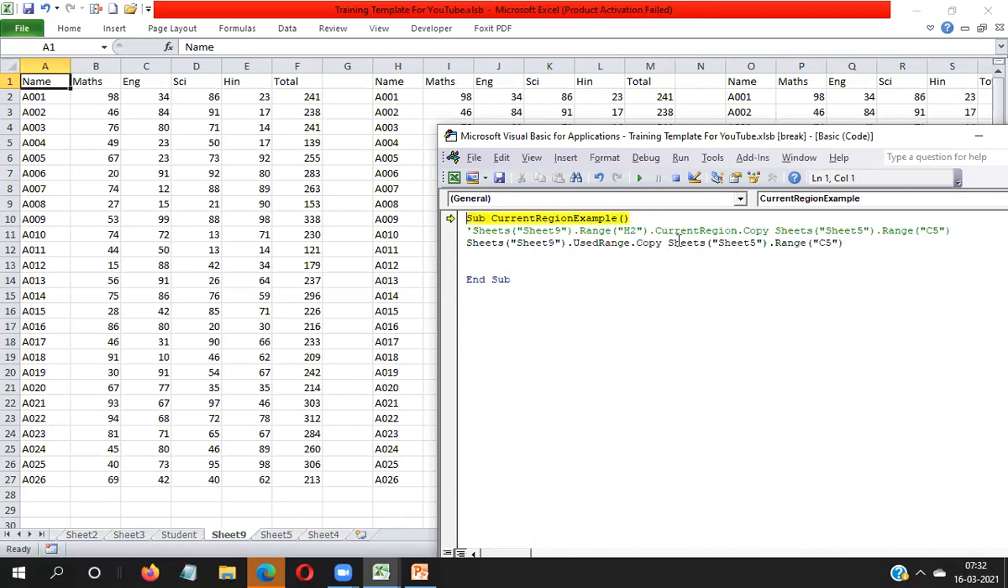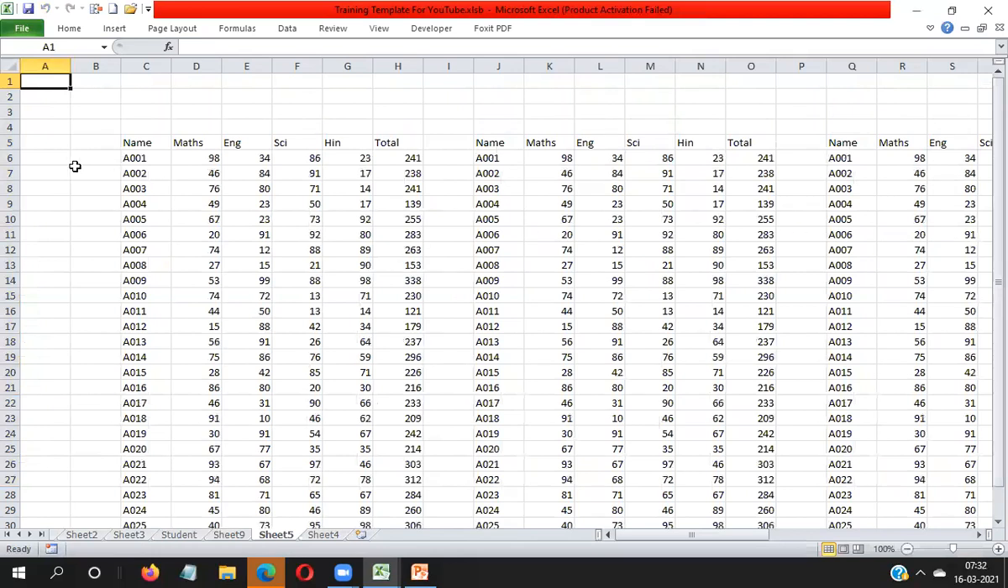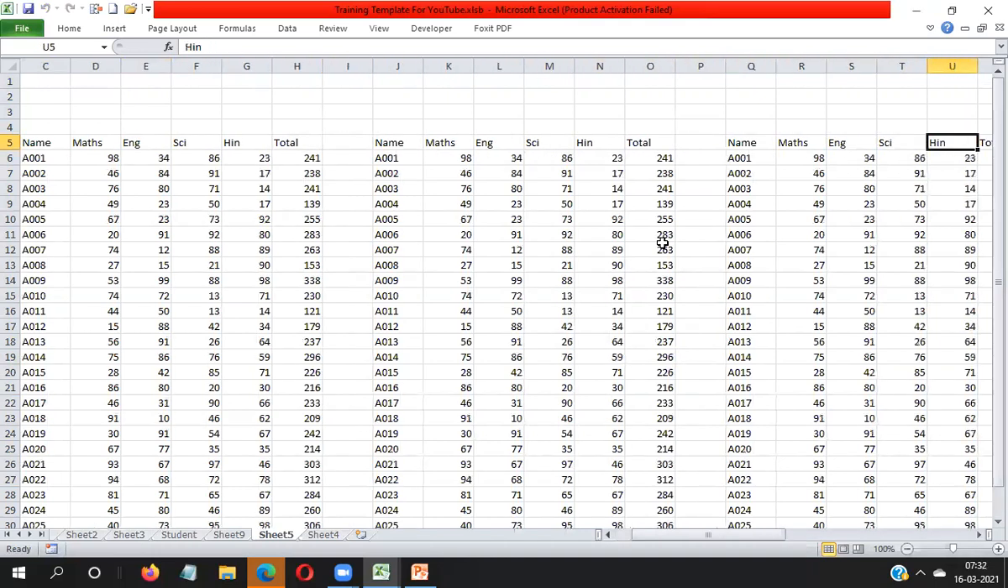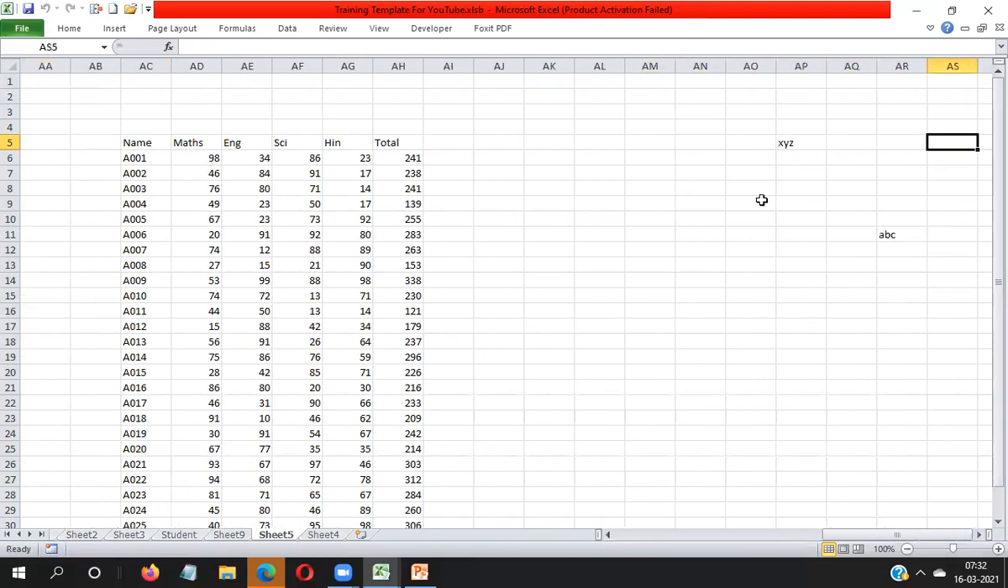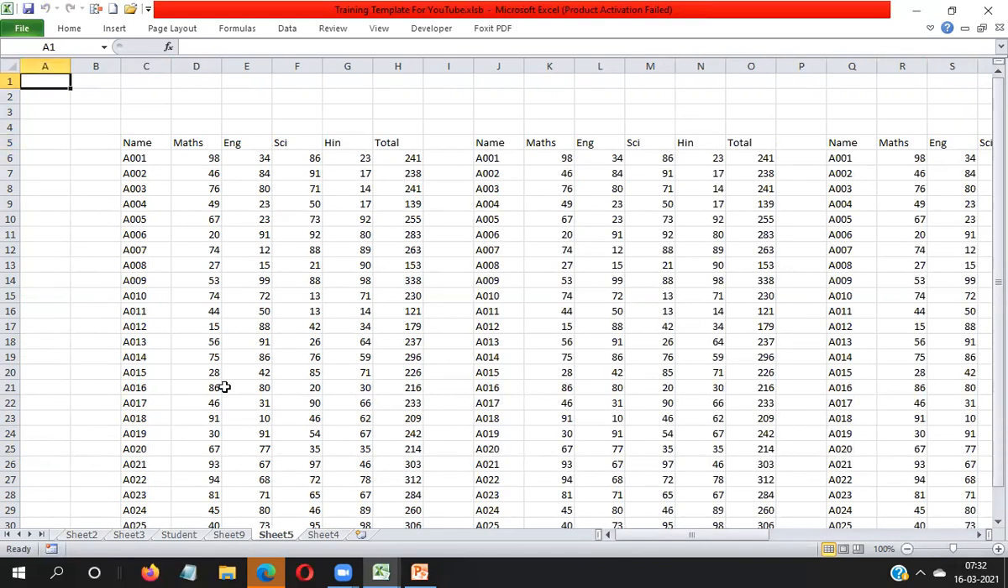Now I'm going to run this code through the F8 key. So now you can check. You can see here the data is copied in C5. All the data will be copied through the used range. You can see here everything is copied. I have written XYZ and ABC in sheet 9, and the same data is also copied. That's all about current region and used range.